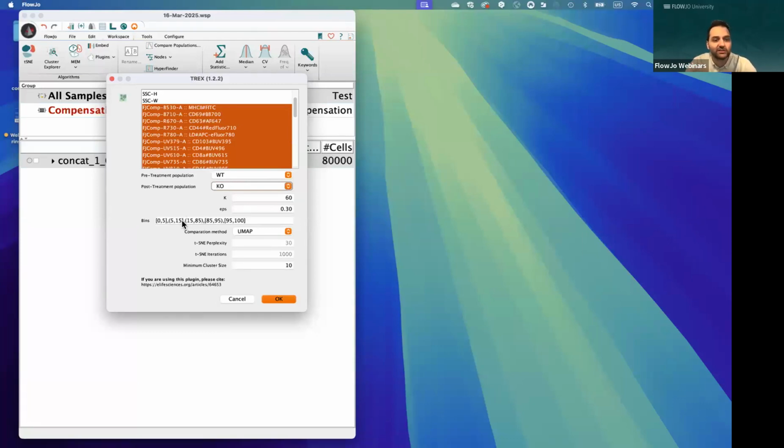There are some tunables here in the algorithm. The most important, I think, is the bins. This is the percentage of change we want to see. By default it's very specific about the percentage of difference it's looking for, but you can also narrow it down to show you less difference.